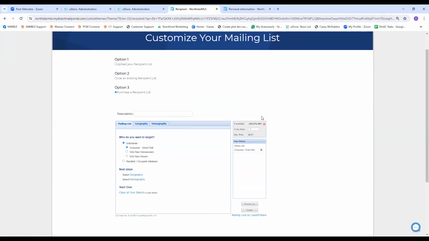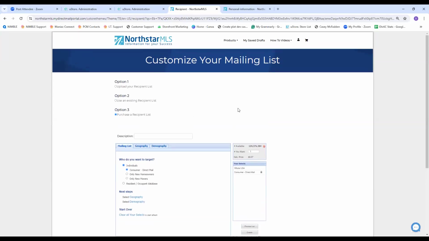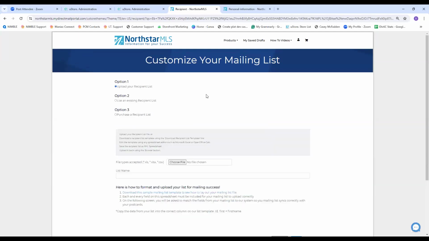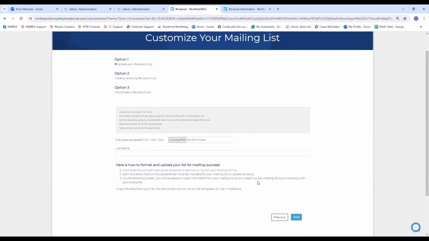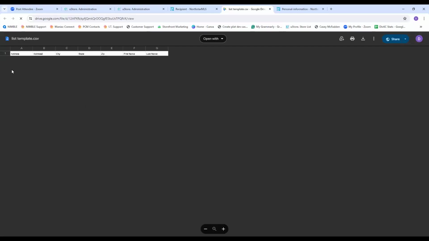Now we're going to go over how to customize your mailing list. We have three different options when it comes to customizing your mailing list. The first option is to upload your own list. It has to be in a certain format to be able to upload it to the site. So you would press download this sample, and it has to be in the format listed above.